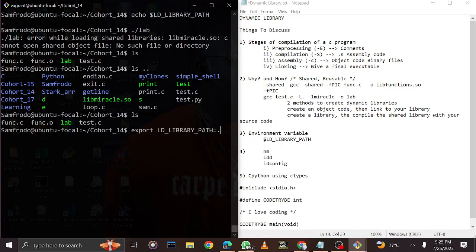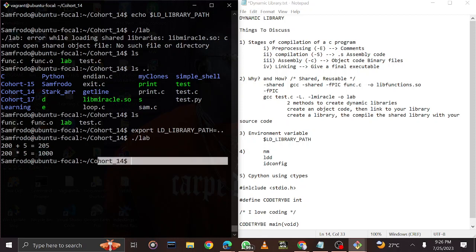Yes, that's what I feel. So I just did that now. So if I should run lab now, it's going to work, right? I don't know. Let's try. Voila. Yes, it's working.